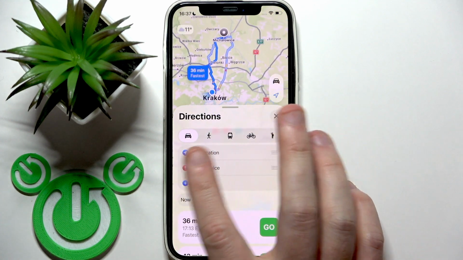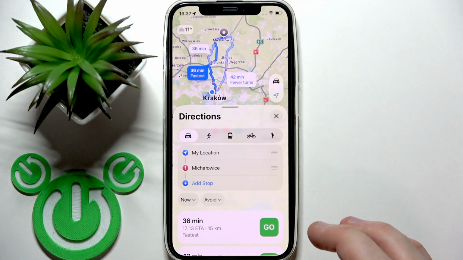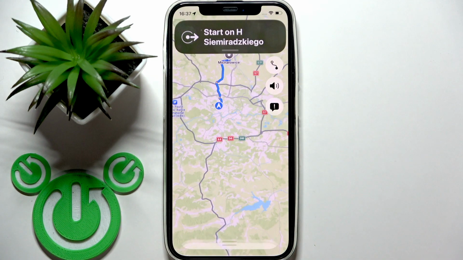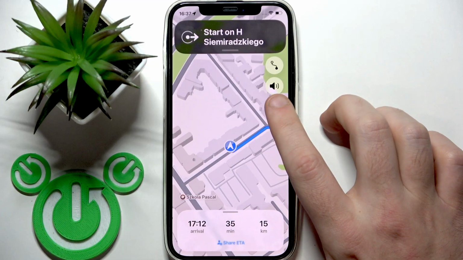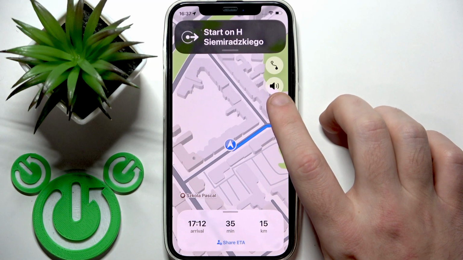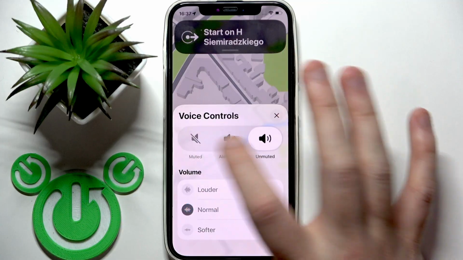Then, right here we have presets. This is for the car. Let's click go. And right here at the right side we have the speaker icon. Click on it and we mute it.